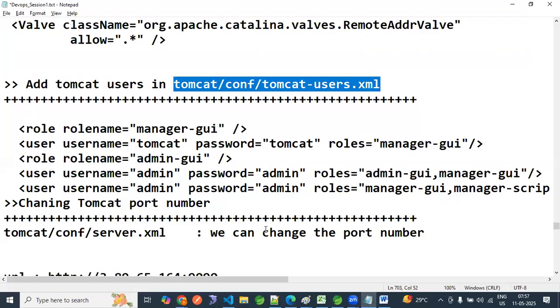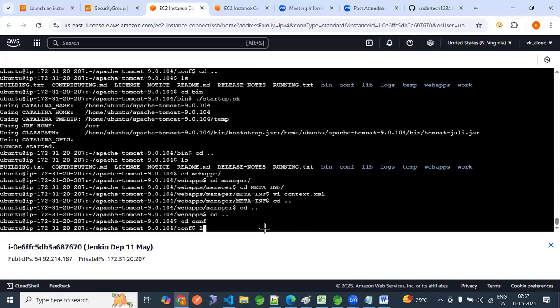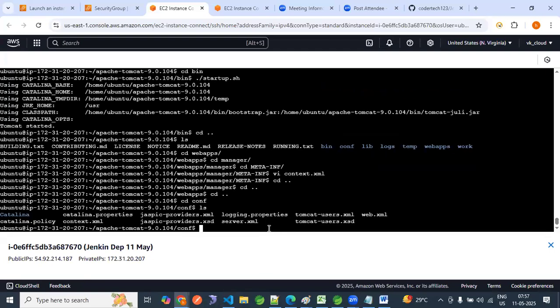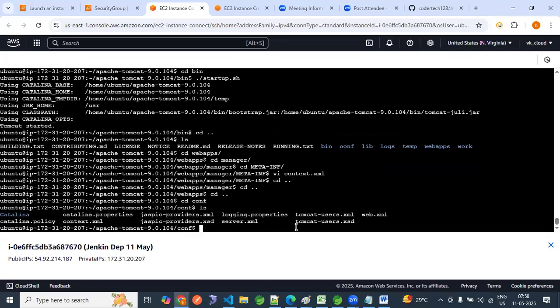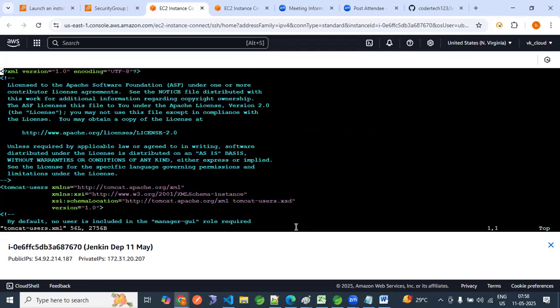Inside conf, we have one file, tomcat-users.xml. Can we check whether this file is there or not? Yes, this is the file, right? So how do we edit this file? The vi command, tomcat-users.xml. This is the file. Can I edit this file, guys? Let me hit enter.